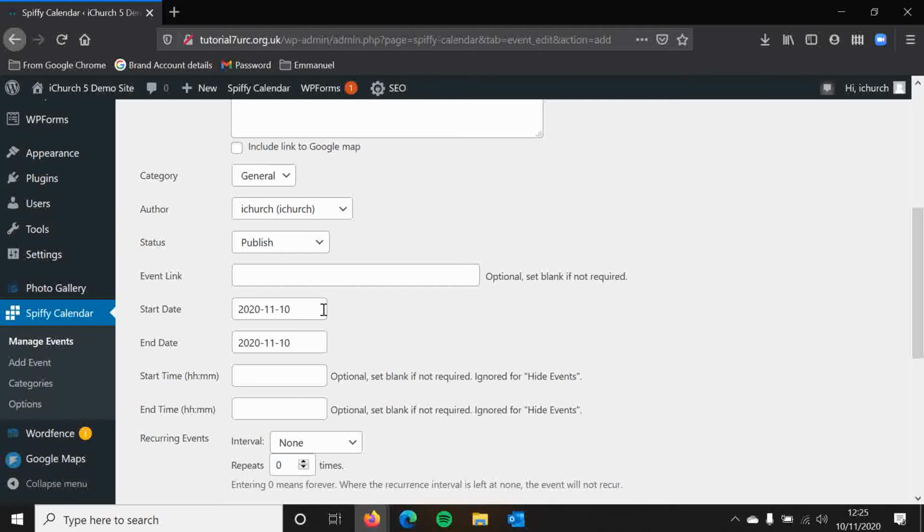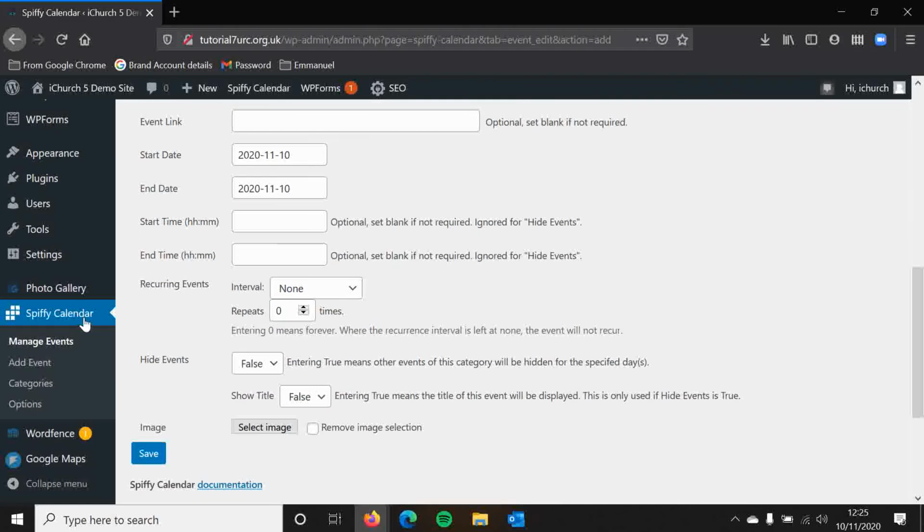You've got a start date and an end date, and a start time and an end time, nice and simple. And then this is the real big seller that puts it above the Events Calendar, the recurring events. So what interval would you like? Obviously weekly, monthly, yearly, custom days, and how many times do you want it to repeat? And just reading the note there, if you enter 0, it means it'll just carry on forever.